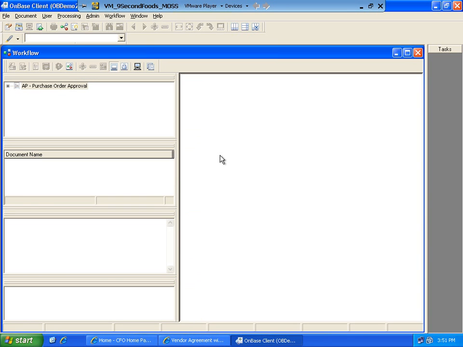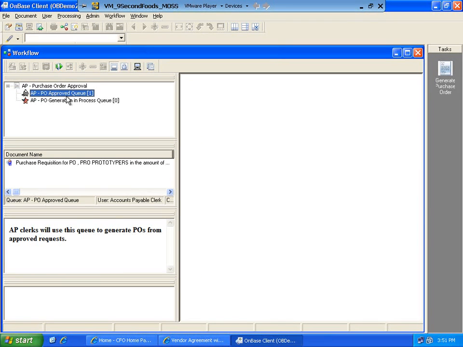Now, as the Accounts Payable Clerk, I've launched into the standard OnBase client where I spend the majority of my day, and I'm immediately launched into workflow because I interact a lot with OnBase workflow. First thing I can see within my workflow interface is that there is a PO approved, a purchase requisition that was placed in here that I need to do something with.